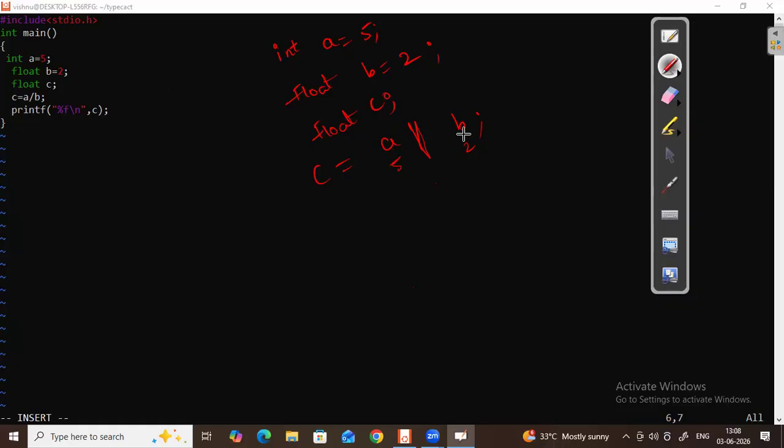When A is promoted to float, what happened? A is 5 should be typecasted to 5.00, divided by 2. 2 means float, so already it is float now, 2.00. Now whenever you are doing the operation, both are the same type. Now the output is 2.5000. Okay, now it looks like C equal to 2.500.